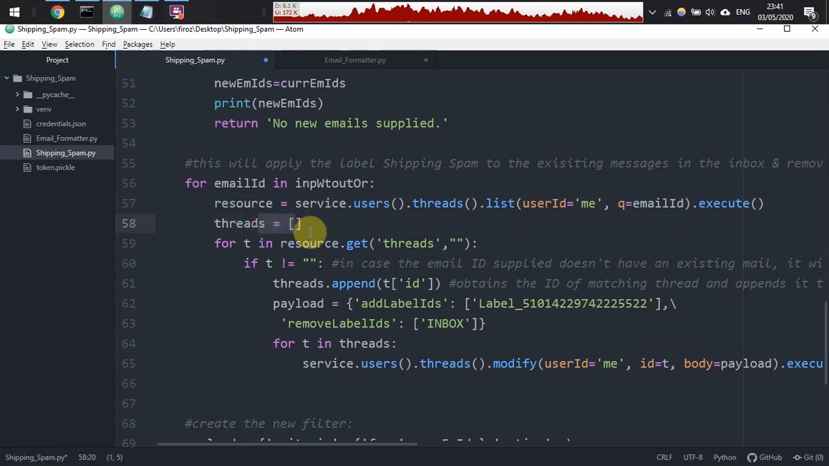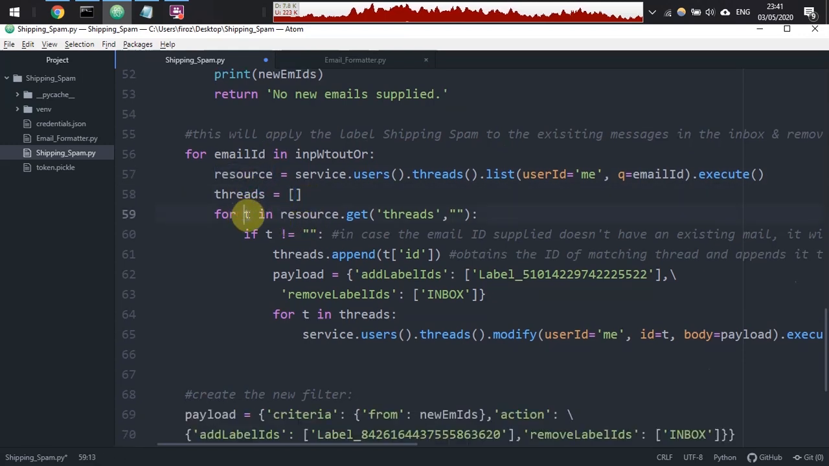Now I'm initiating a new empty list. Now for t in resource.getThreads, in resource, with this key, I'm checking if t is not equal to blank. This here is a check for, say, if there is no email from that email ID which is in our list. So this is checking that if there is no email ID in that list, it just passes on, goes back to for and checks the next email ID.